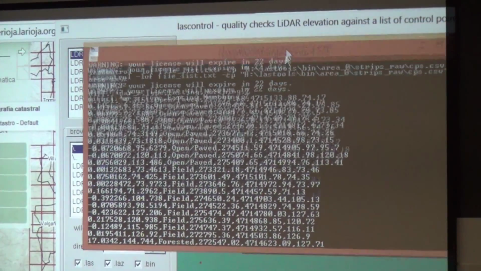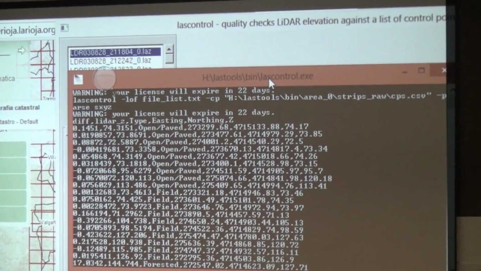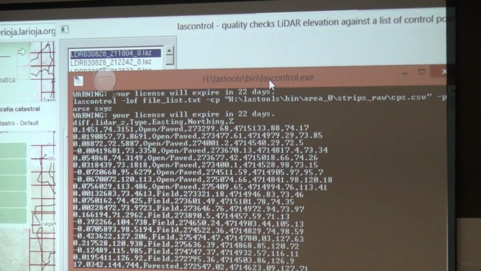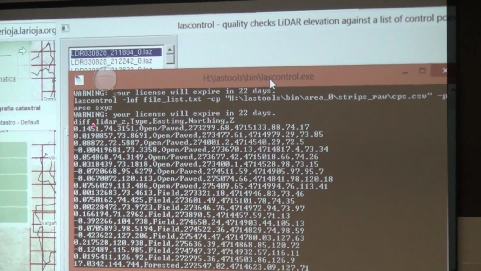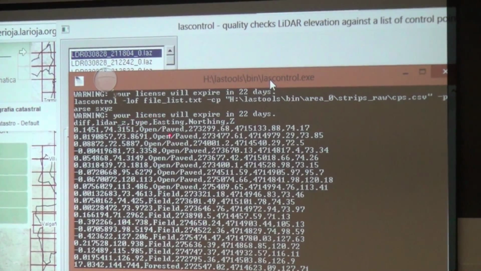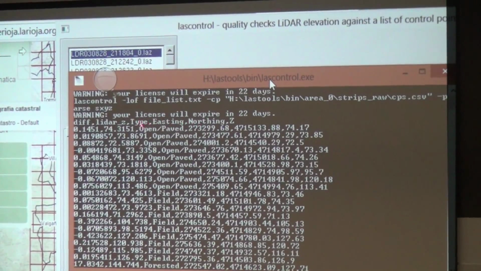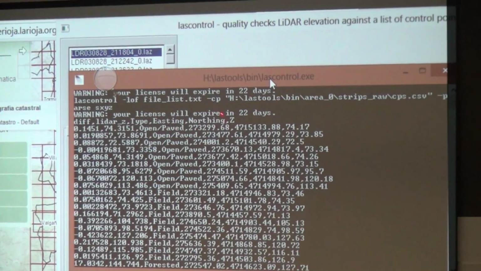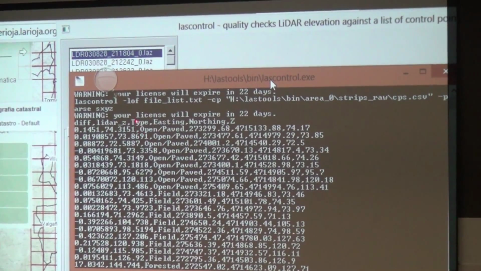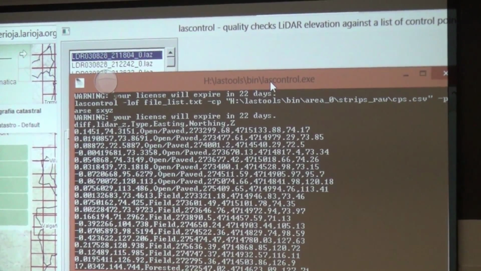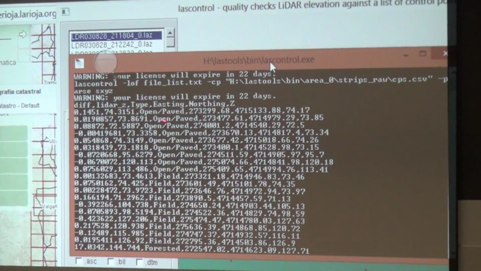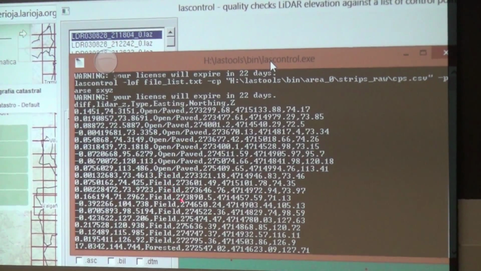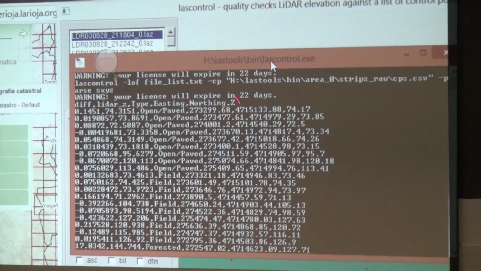And that is what it's reporting now. Type, easting, northing, Z. These 4 columns were in the original file. Type was the thing that was skipped because LAStools doesn't know what to do with type. Type is just a text string describing the point. Open, paved, field, field, field, forested. And then X, Y, Z.